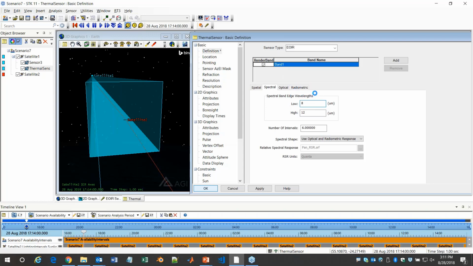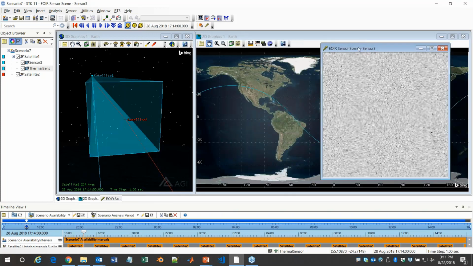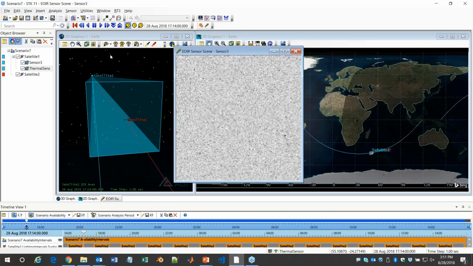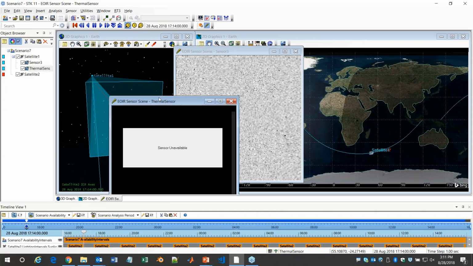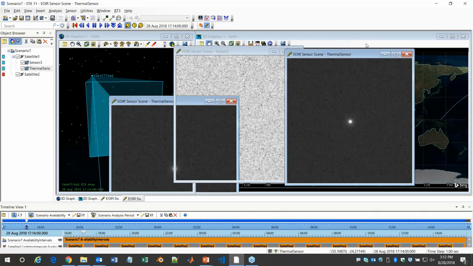So we'll keep a lot of the generic properties. We're not going to go into too much of the specifics yet, but we'll say we're just trying to do a qualitative piece of analysis. We're just doing some general phenomenological studies. Can we see this thermally with a long wave sensor? And the quick answer is, after this renders, yes. In fact, we can see it right there.